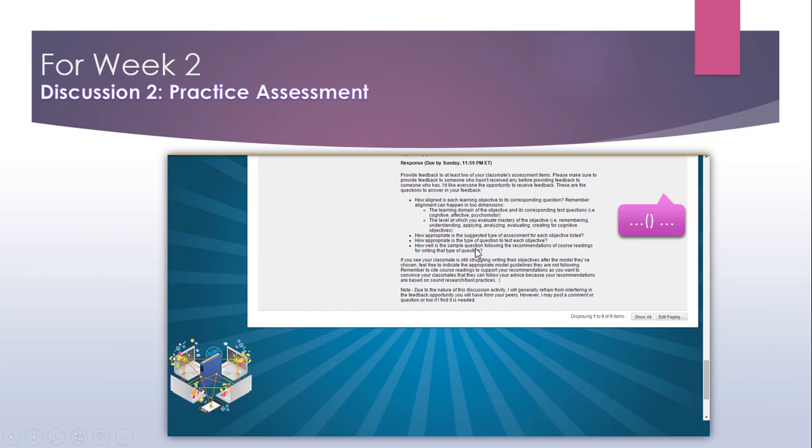This is what will be most helpful for your classmates. And of course, you want to use the course readings to provide support to your recommendations, because you want to convince your classmates that they need to make those changes because they are not following the recommendations in the literature we're reading. So you want to make sure that you provide sound research or best practices based feedback.